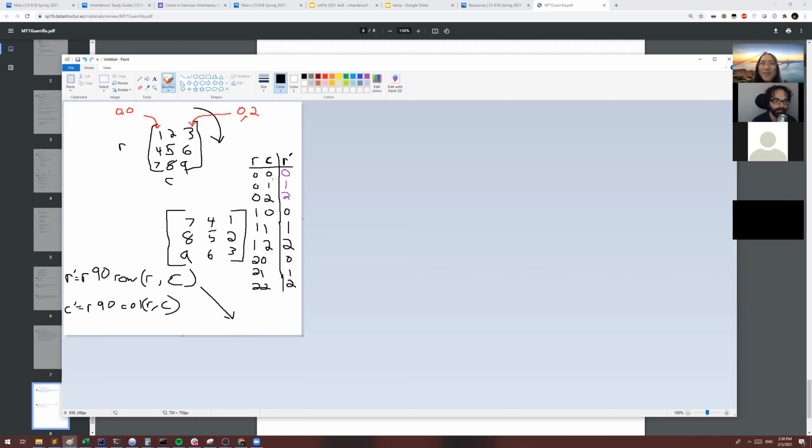Wait, what do you mean by relationships? So if I tell you an R and a C, what is R prime going to be? It's always going to be, so if it's 0, it's always going to be 0. Oh, so the first column is going to correspond to 0, and then the second column is going to correspond to 1, and then right. So how can we write that in code? Basically, you give me R and C. What should I return?